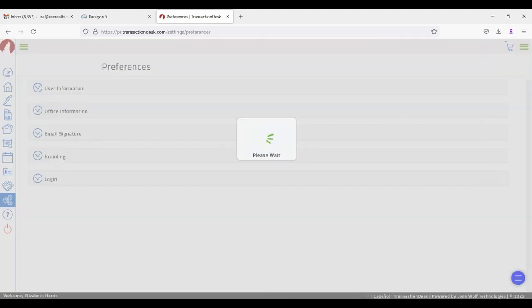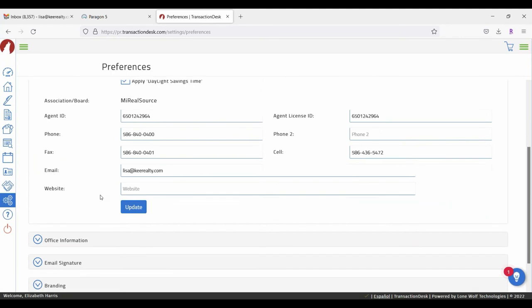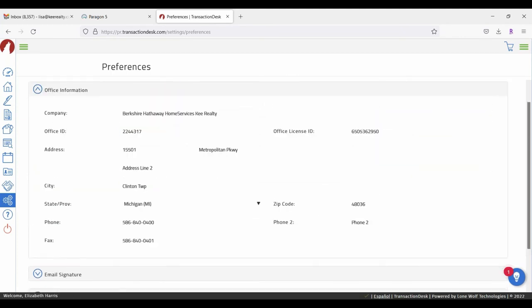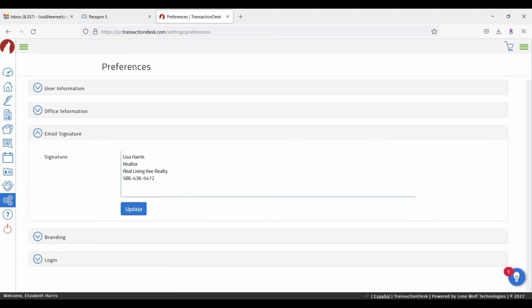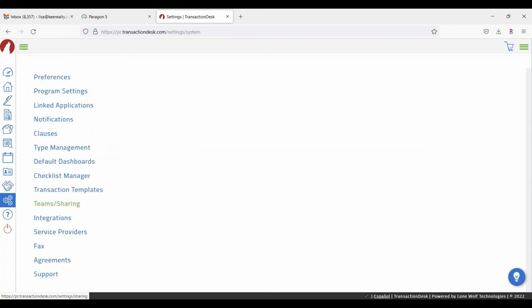But you have options under your preferences. Make sure your information is correct. If you want to make changes, make sure the office information is correct. Your signature: you can create a signature line, and when you send an email, it sends that with it. So there are all kinds of options. Those are on the top left, down at the bottom where it says settings, the three gears, and you can walk through those.